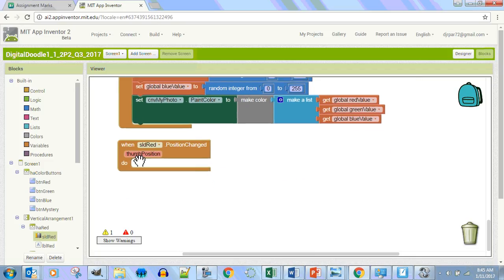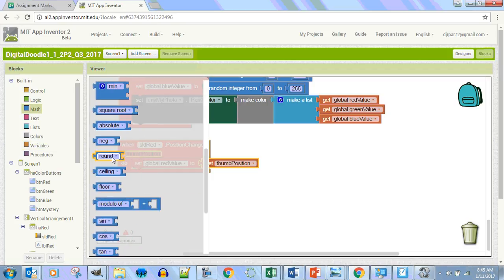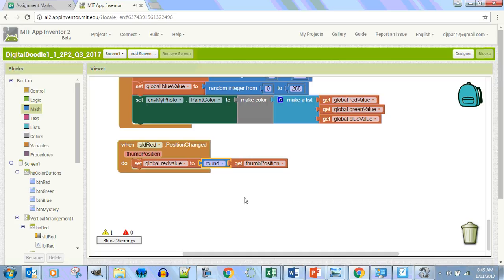So sliders, you're going to slide the thumb position back and forth and get the numbers between 0 and 255. So here, you want to go ahead and set your red variable to be the thumb position of the slider. And I'm going to do a math round here so it rounds that number, because sliders will give you decimals, and we don't want decimals.